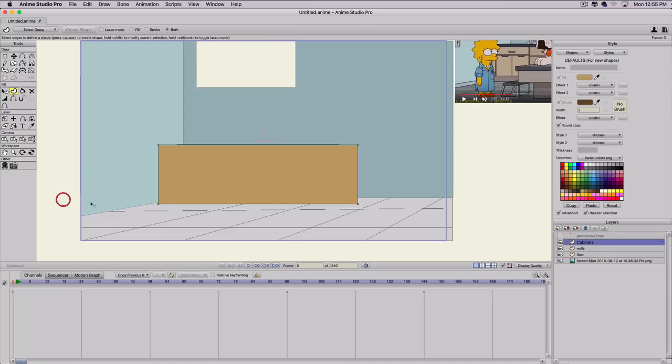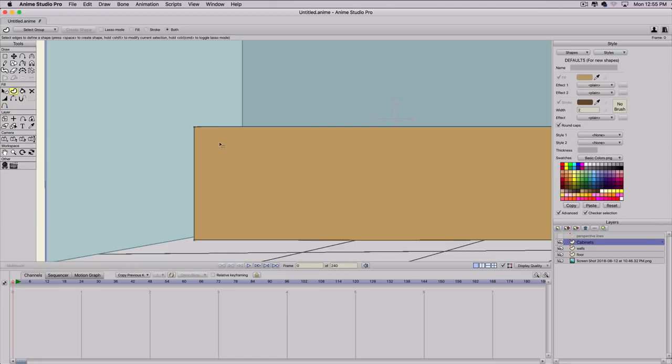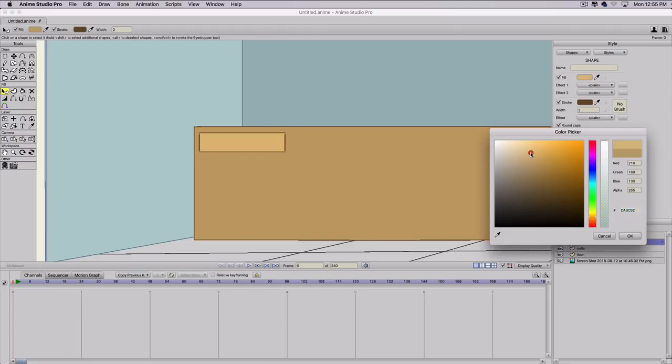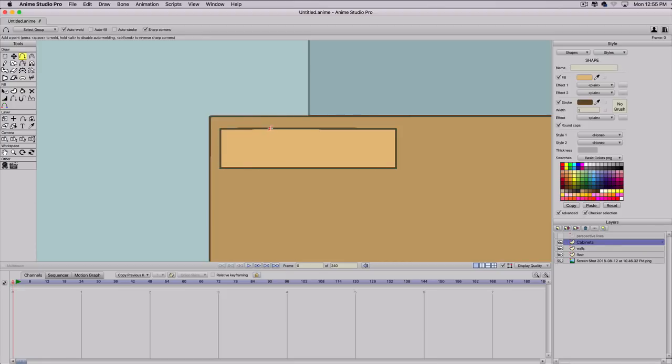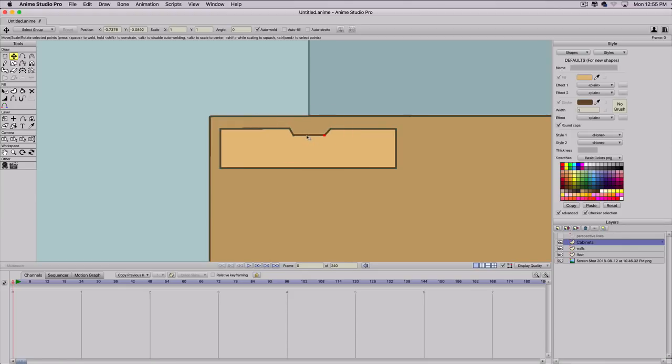So we'll start off by making a flat surface for the cabinet. Then let's go ahead and make some drawers. I'll hit S again, and I'll just draw a cabinet shape. And let's make this a little different color. So I'll hit Q, select it, and we'll just make it a little bit lighter so it sticks out. And hit OK. I'm going to zoom in using my mouse wheel. I'll hit A to add some more points, and we'll just kind of make a little indentation. So it's like a place where you can grab and open the cabinet. So I'll do it just like that.